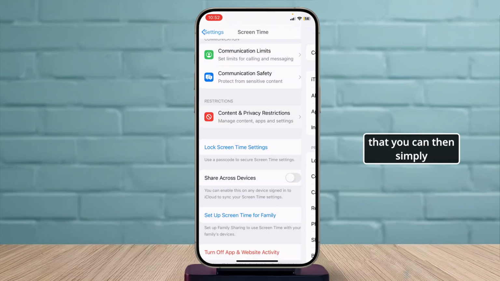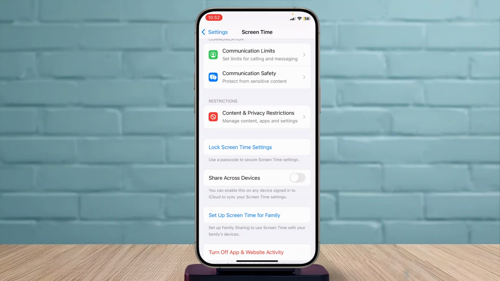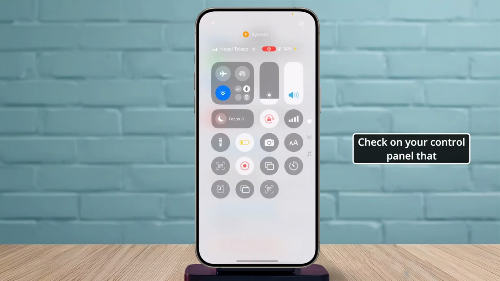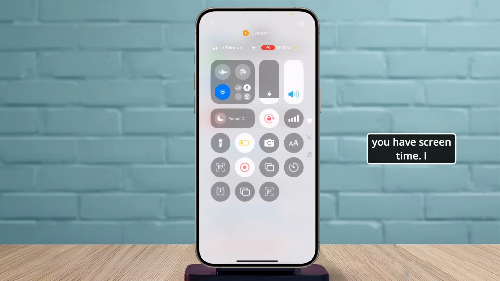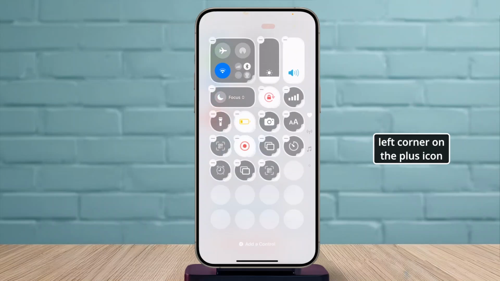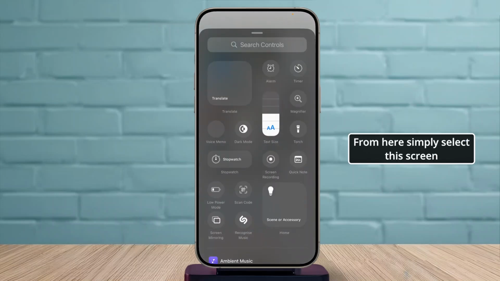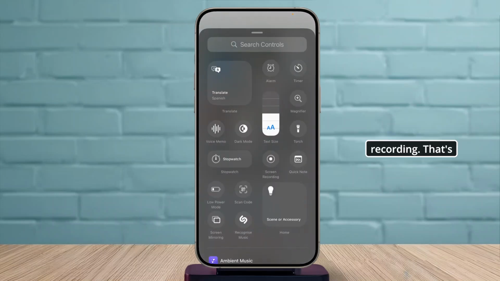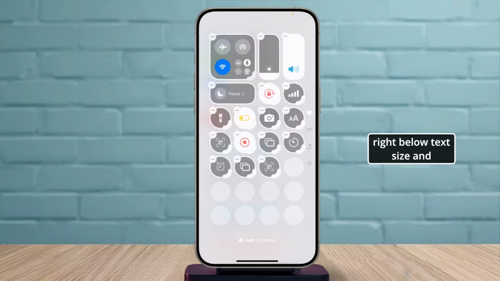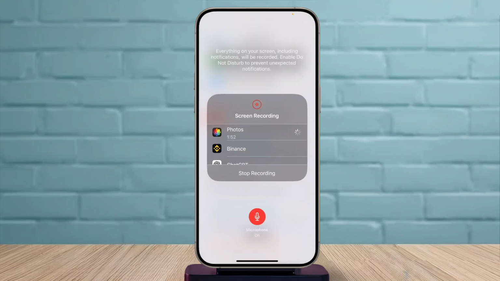After you've done that, you can then simply check on your control panel that you have screen time. I mean screen recording. If you don't have it, tap on the top left corner on the plus icon, then tap on add a control. And from here, simply select this screen recording. That's right below text size. And you should have it right here.